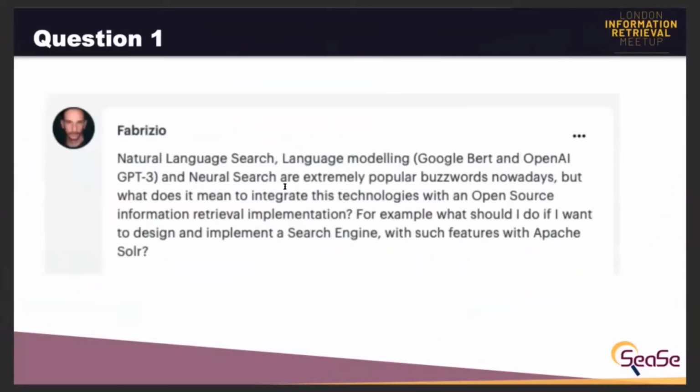So the first question is from Fabrizio. Natural language search, language modeling, Google BERT and OpenAI GPT-3, and of course many others, and neural search are extremely popular buzzwords nowadays. But what does it mean to integrate these technologies with an open source information retrieval implementation? For example, what should I do if I want to design and implement a search engine with such features with Apache Solr and, of course, Elasticsearch?